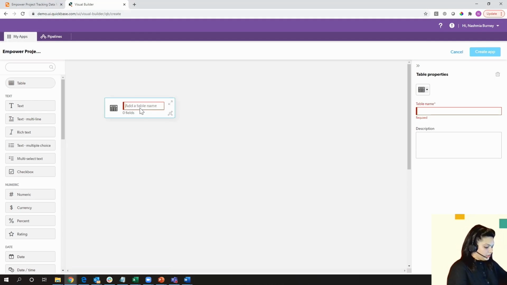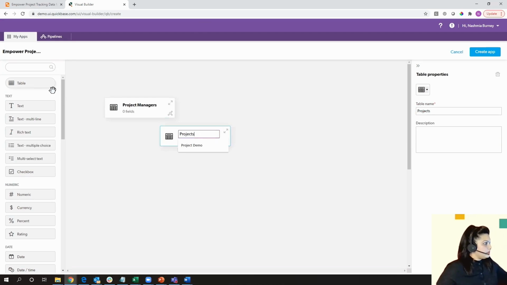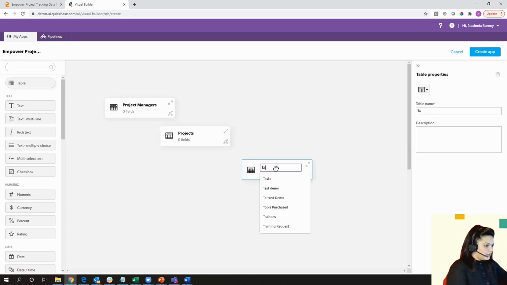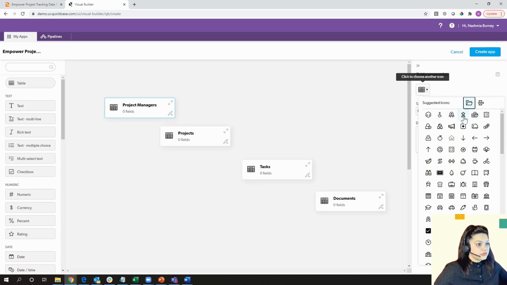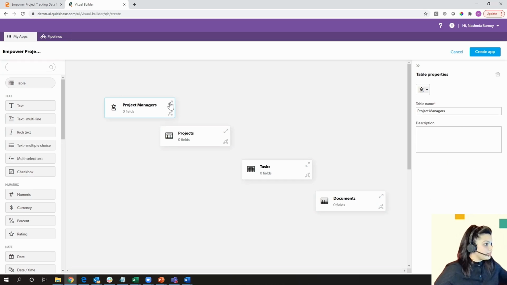So my first table was project managers. Next table is my projects. Then I've got my tasks. And last but not least, documents. Great. Within my table, on the right-hand side, you'll see table properties. So you can assign a really cool icon to your tables to differentiate them.